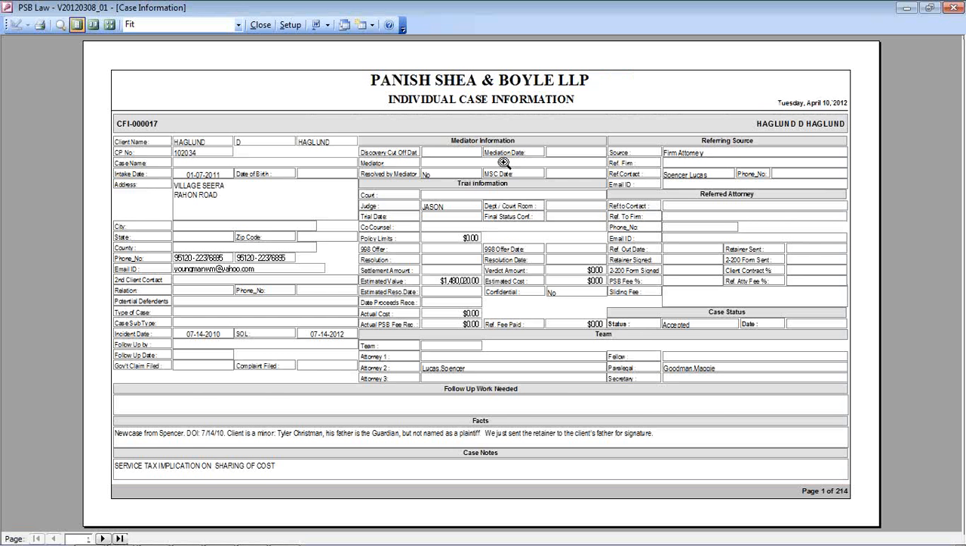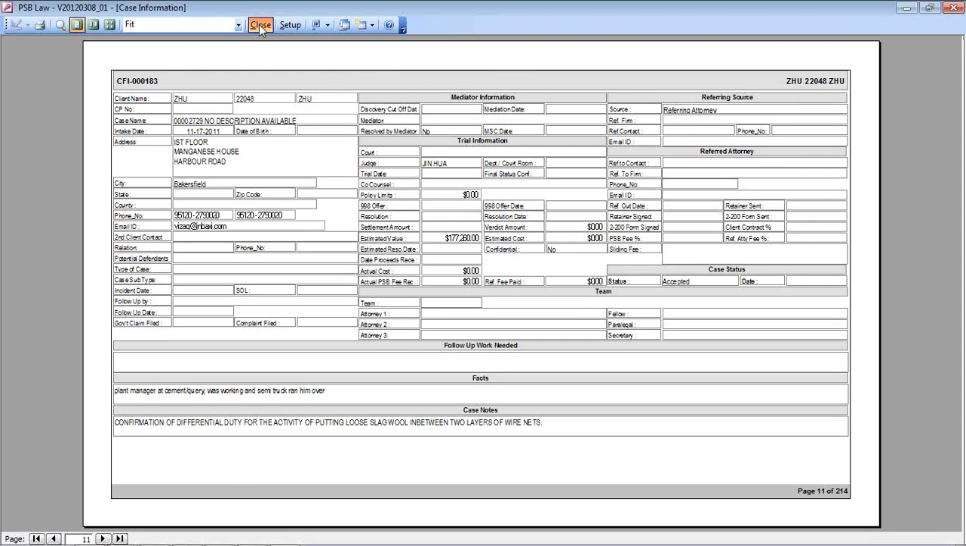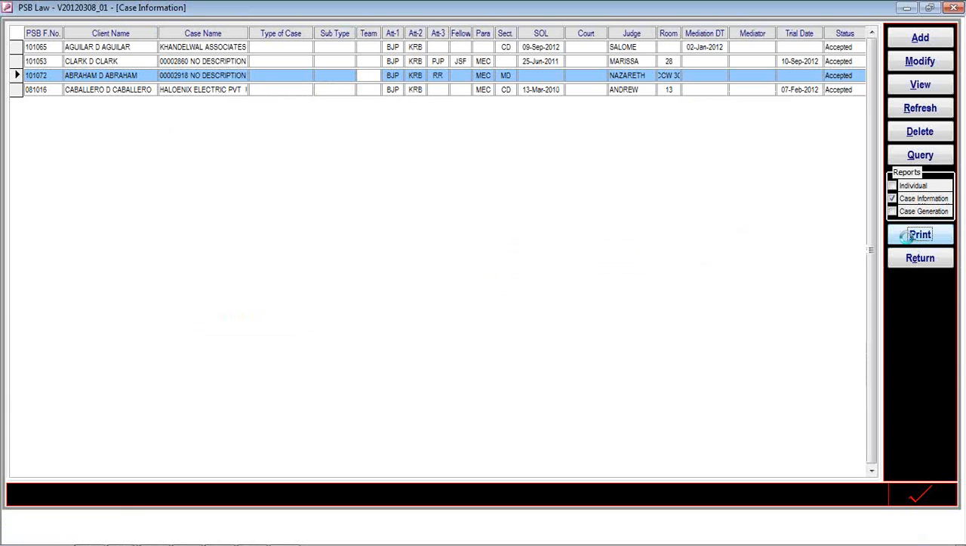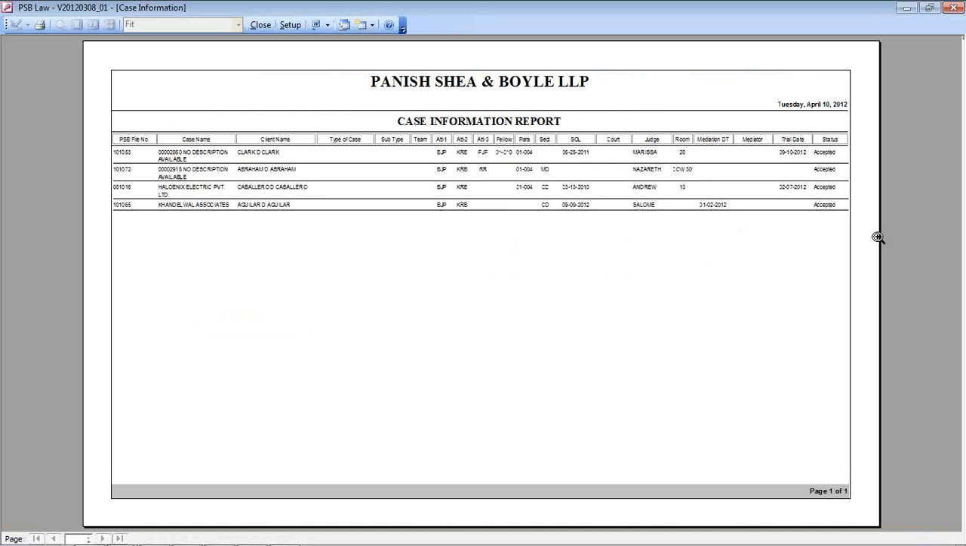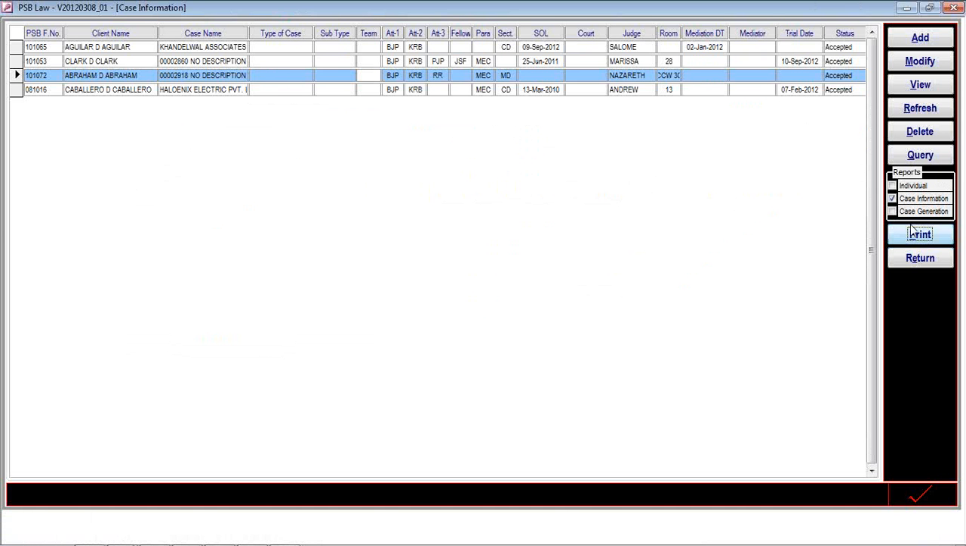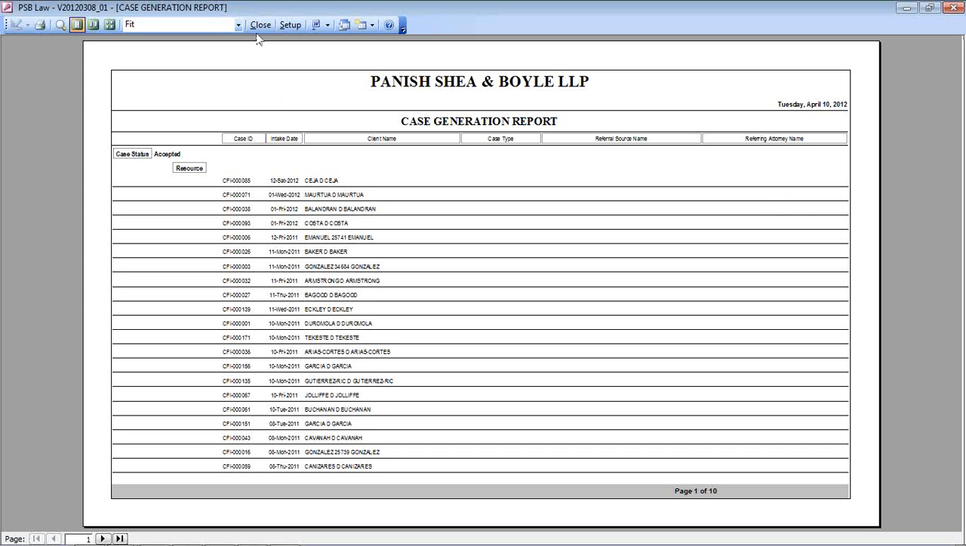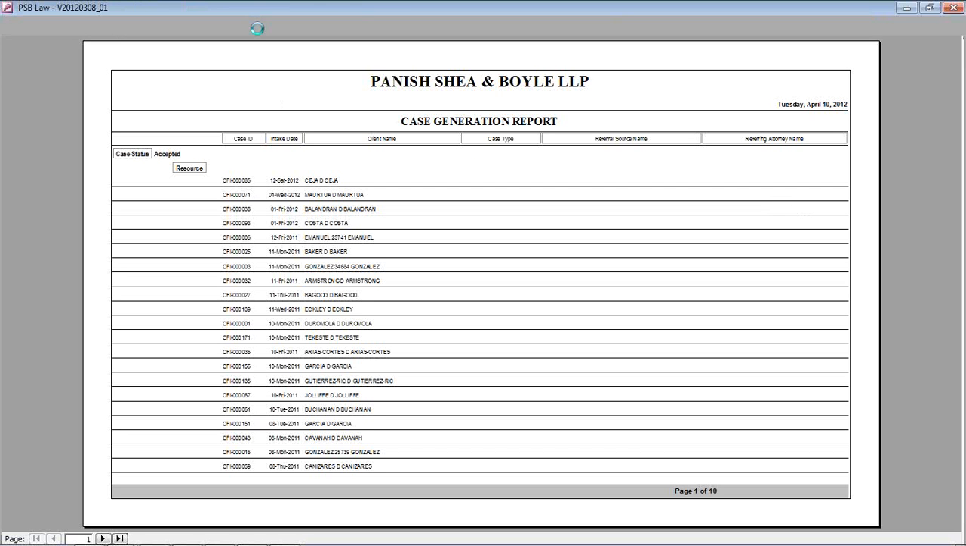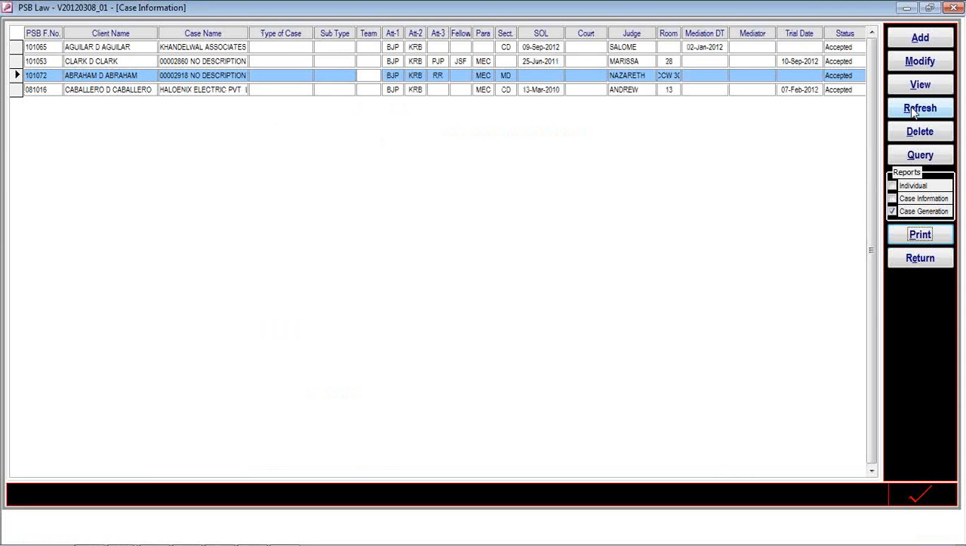The case information report will print the case information related to all the 4 cases, and the case generation. Case generation is basically for the entire data, not for a specific reports section. Once the modification is done or the reporting part is over, the user can refresh the information to come back to the native state.